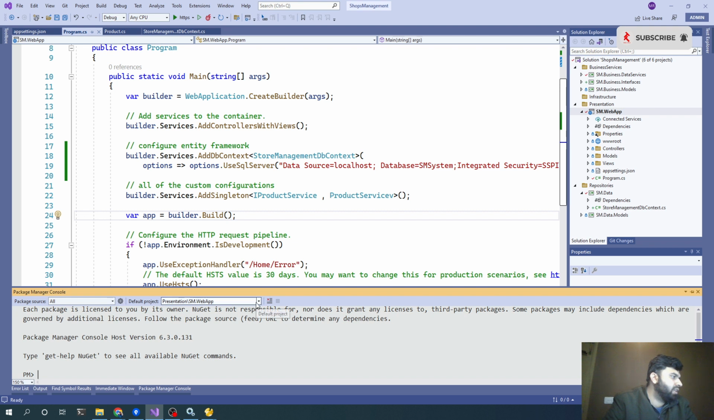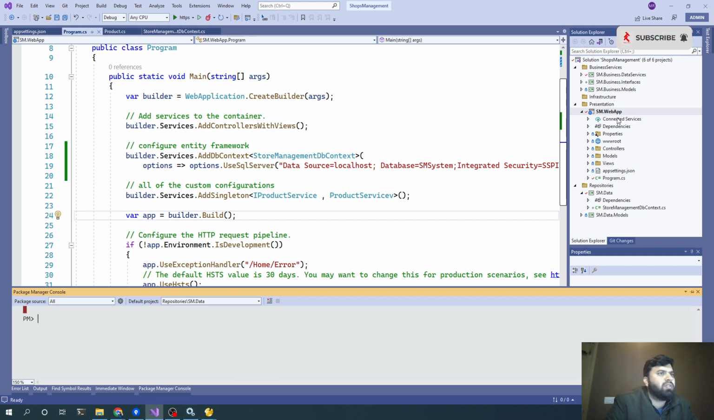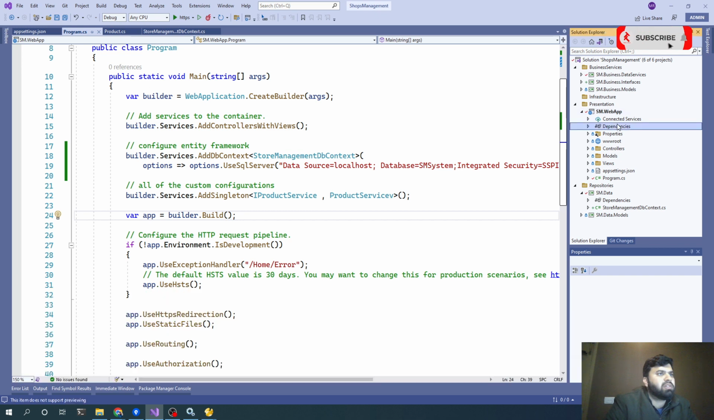For now, let's say we have selected the data project from the drop down, and we are saying enable migration, something like that. But because we don't have that package there, we need to install that one first.